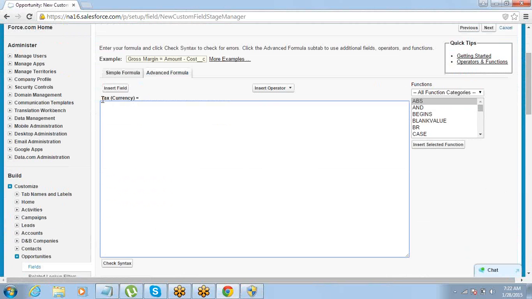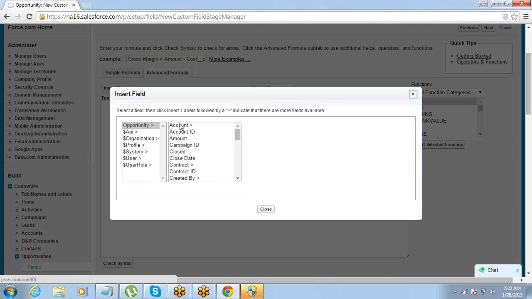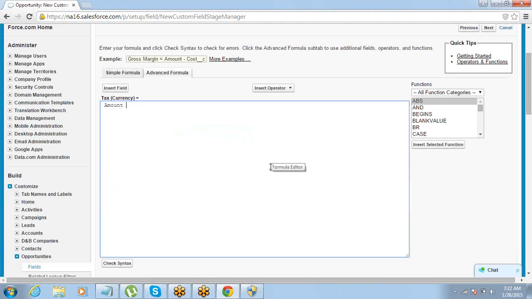So tax equals to what? This formula needs to be written in this area. You can use insert field option to insert any of the fields. Because if you don't remember the name of the field, then you can always use the insert field option. Okay. If you remember the field name, you can simply type it. So my point is 0.1. So tax is equal to amount into 0.1, which will make it 10% of the amount. So that's fine.